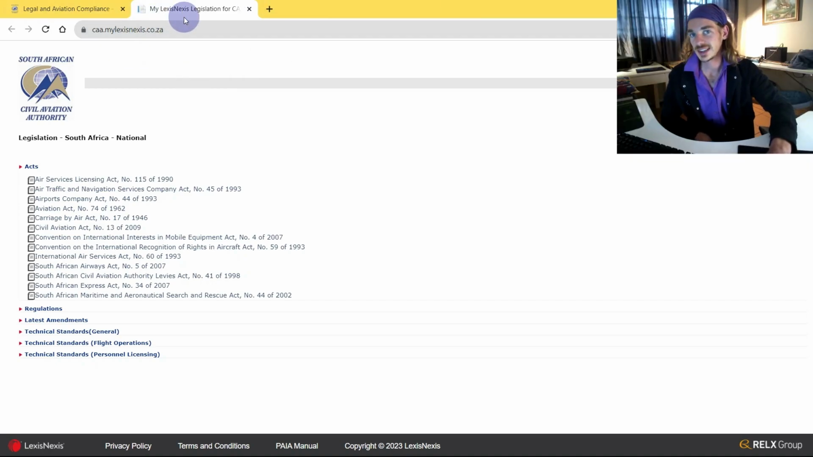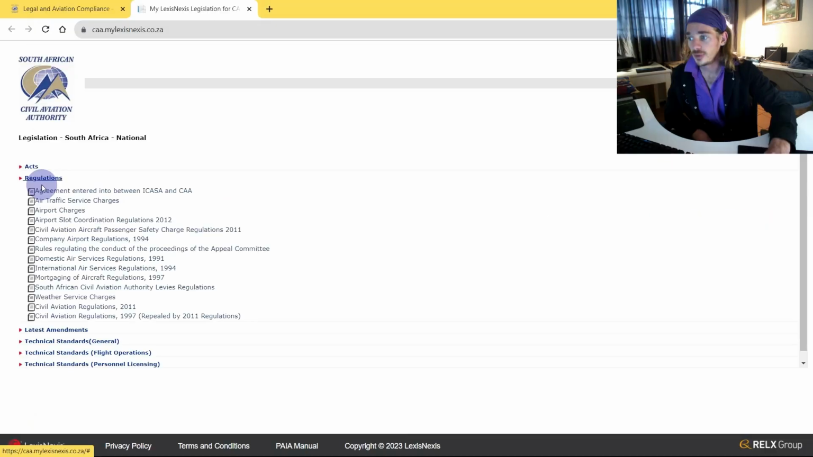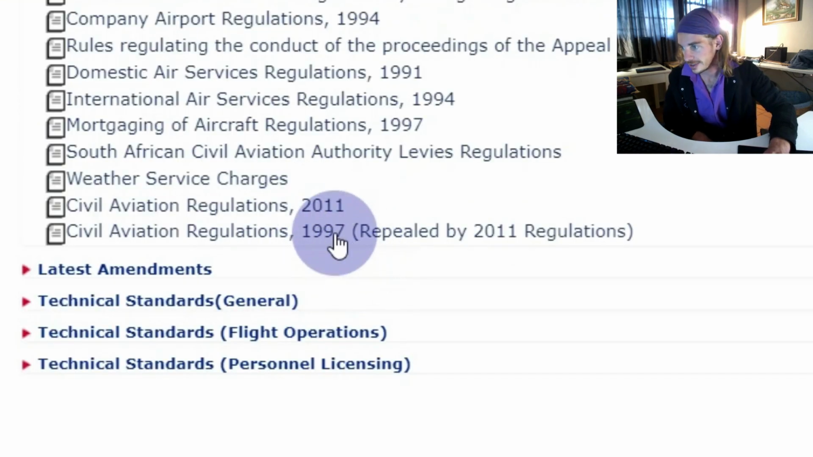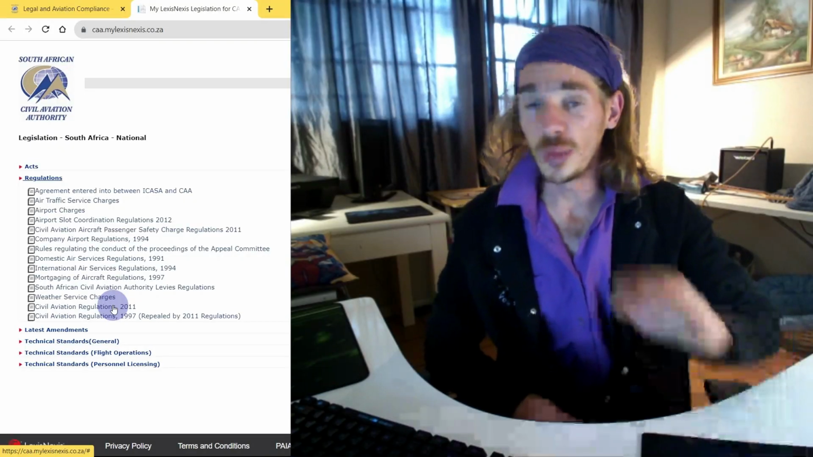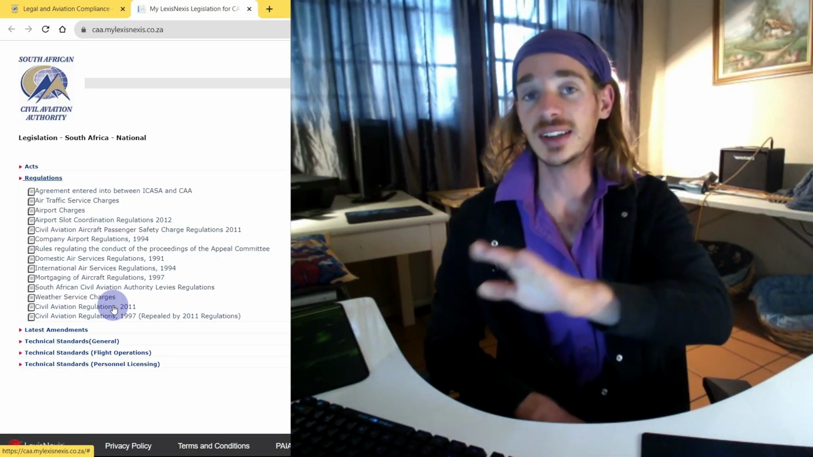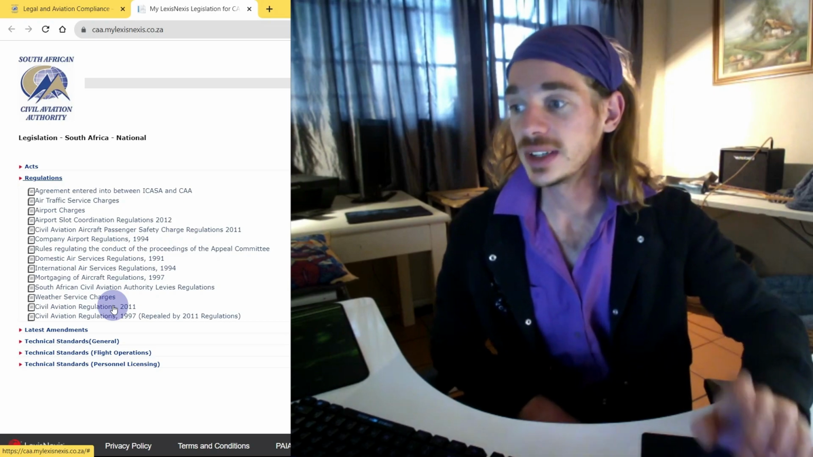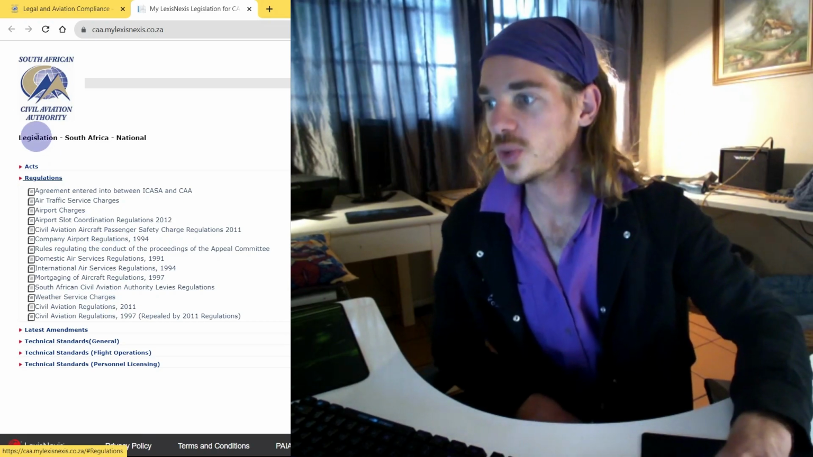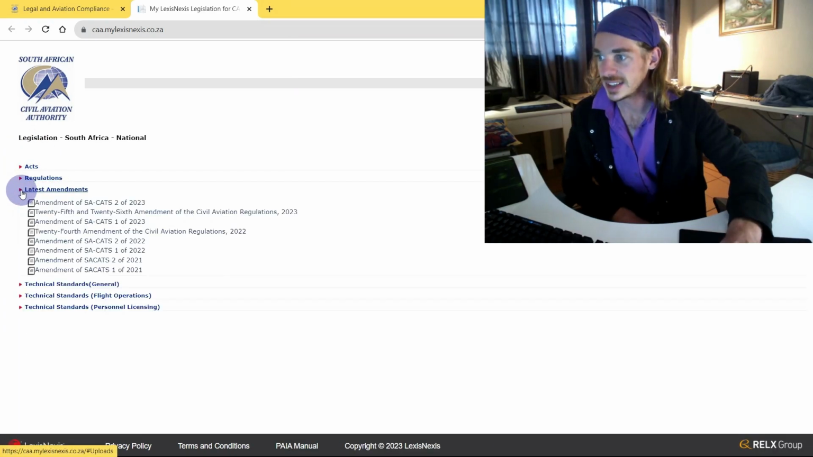So you go to this LexisNexis system and you're going to close Act. If we go to the regulations, you're going to see that you're going to go to 2011. You're not going to use 1997 because we are not using outdated regulations. If you wanted to, you could open this up and then make another tab for yourself and open up the new amendments, but it's unnecessary and I'll show you why. Close the regulations, you go to your latest amendments.